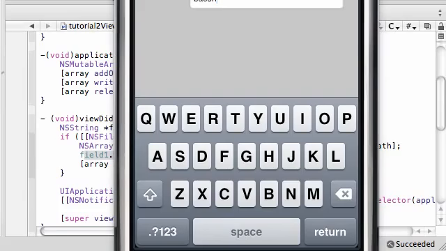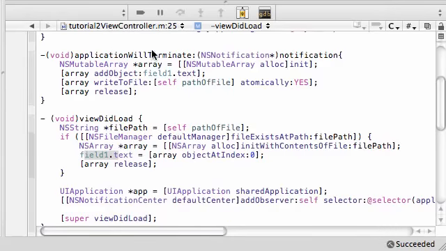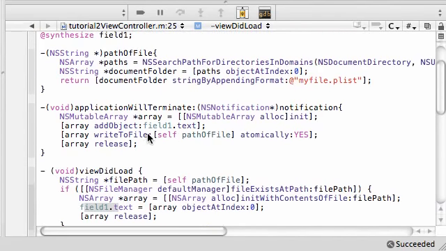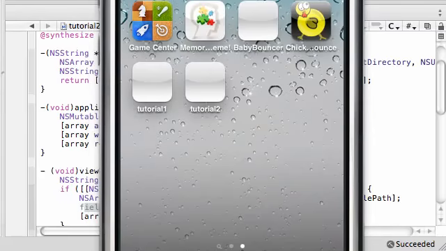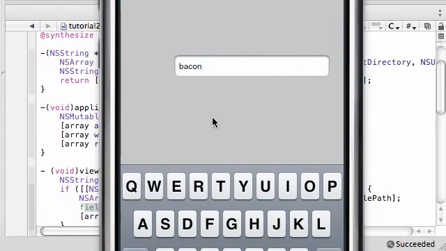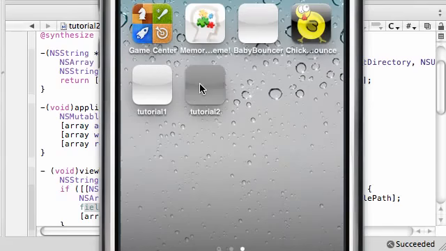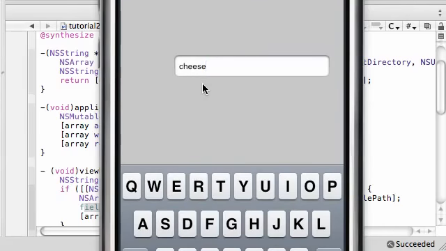And now whenever we closed it, like that, applicationWillTerminate gets called. What this does is take whatever information is in that text field and store it in your file. So then whenever you open it again, it'll get updated. So check this out. If you want to change this from bacon, go ahead and change this to cheese, and go ahead and close that. Whenever you open it again, it'll be cheese. It's saving data to a file and then reading it again.